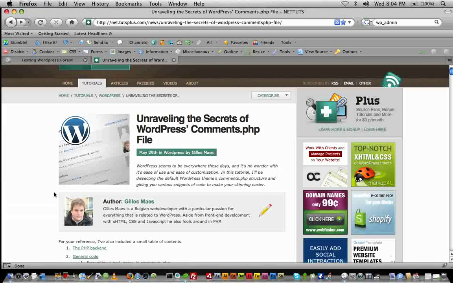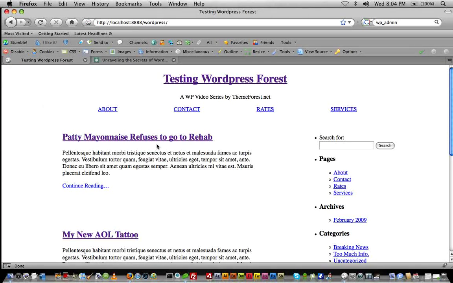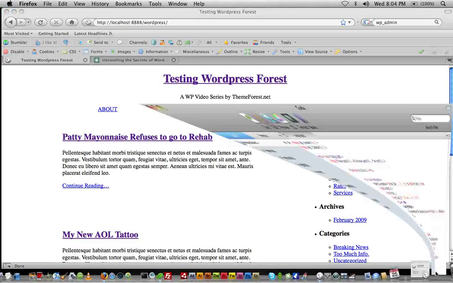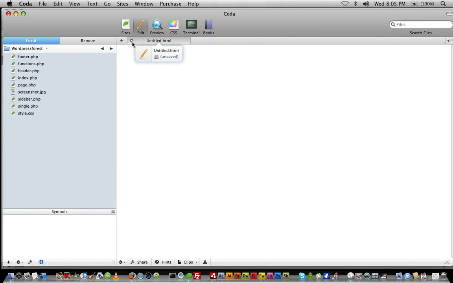But he wrote an excellent article, and it talks a lot about the comments.php file, and I'm going to link to that below because we're going to use some of the code in his article to get us started, and then code from other areas. But I'll be sure to give you guys a bunch of links. And let's go ahead and open up our code editor, and we'll close out anything that we have open right now.